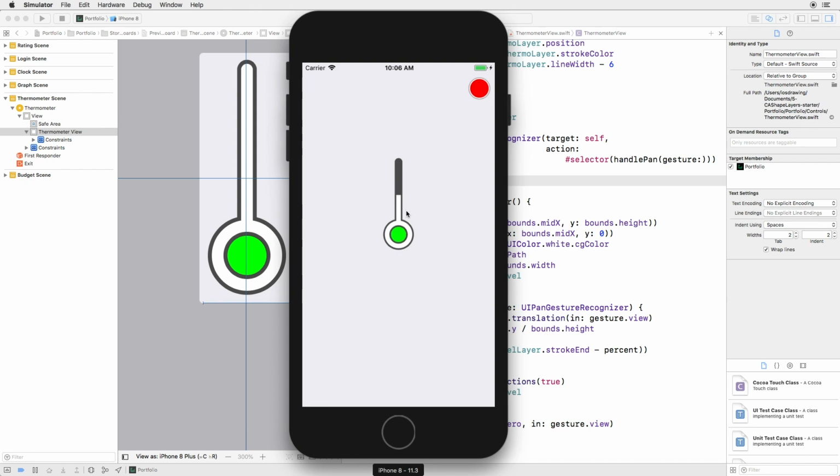Again, you can see that the color change has an implicit animation, which gives the color change a slight lag. I don't mind that here, but if you want to disable the animation, you can wrap the color assignment inside a CA transaction.